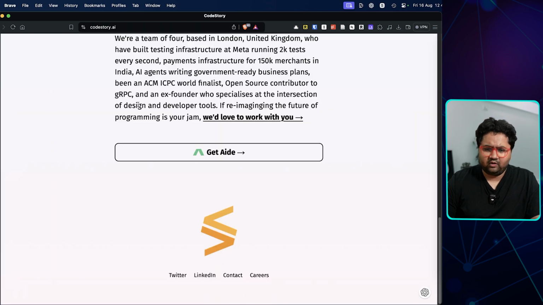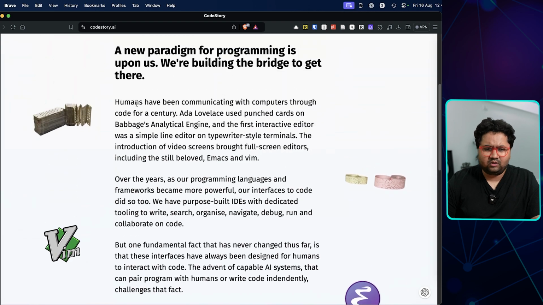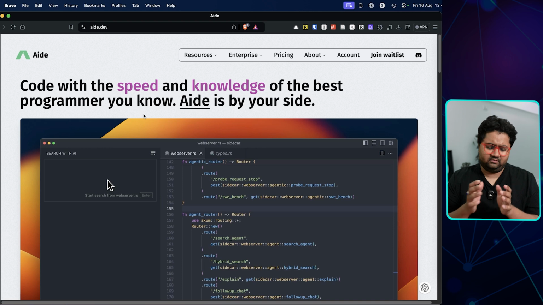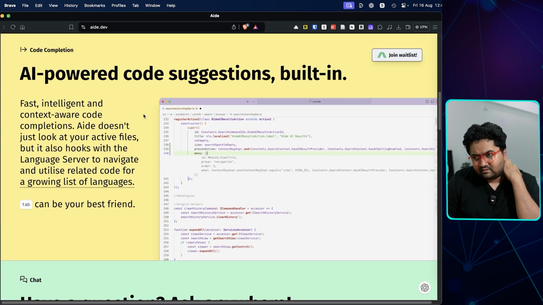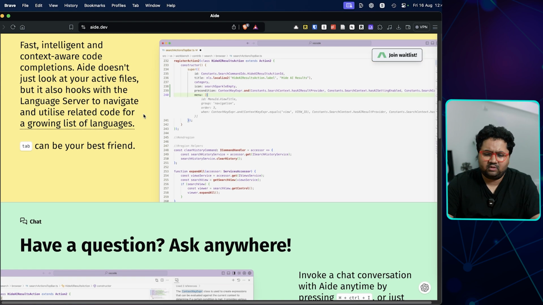All right, moving forward. The third product on the list is Code Story. It's basically similar to the first one, but with a little bit more bells and whistles. The claim is very similar, like code with the speed of knowledge and so on. Basically, it's an AI powered assistant that is very much context aware, does completion, and basically understands the language server so that the way you write code and the way it can utilize the functionality can be better, and it's available as a tab command.